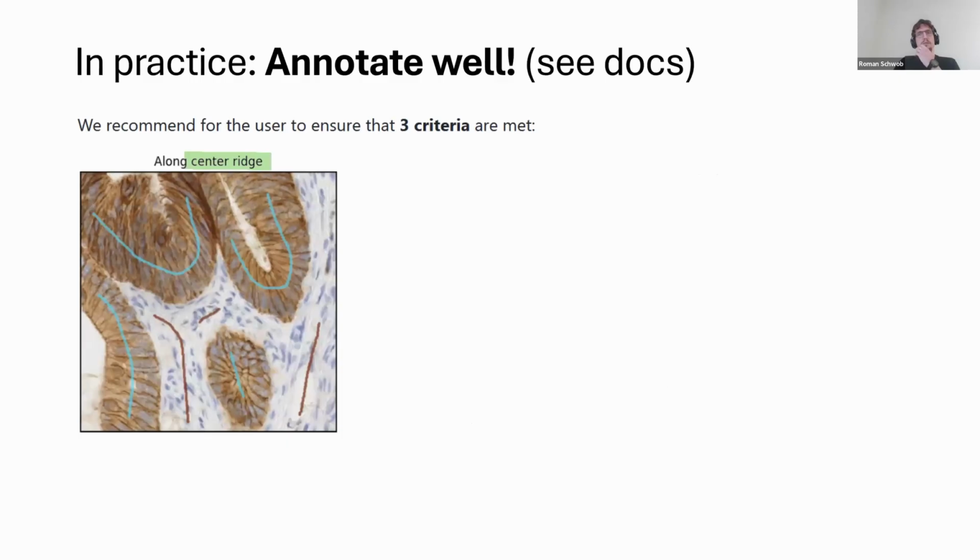So now let's get a bit more practical. Before we do the workshop parts, I just want to say something about annotations. The annotations I did before in the demonstration were consciously chosen not to be perfect, but I want to show you now that the way you annotate impacts how your segmentation is going to look.